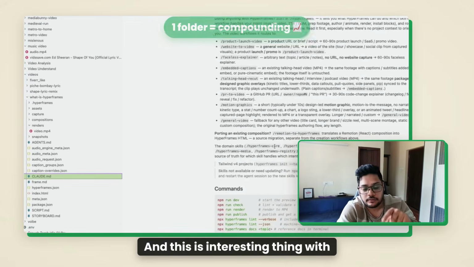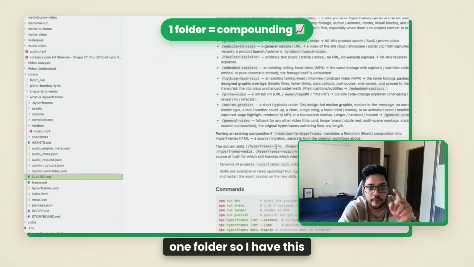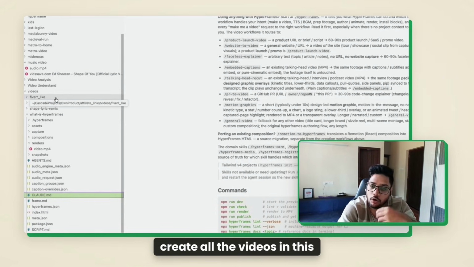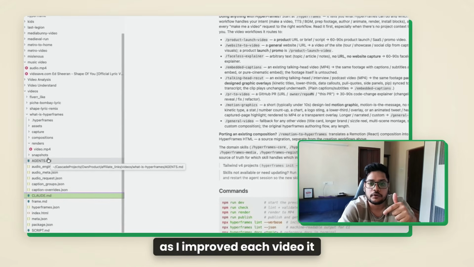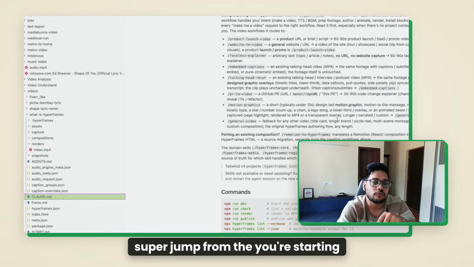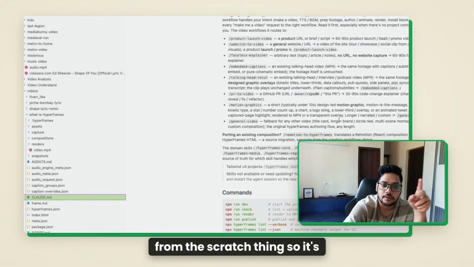And this is an interesting thing with that: if you have one folder. So I have this one folder, affiliate underscore links. I create all the videos in this. So as I improve each video, from the next one it automatically takes that, and that's a super jump from starting from scratch.